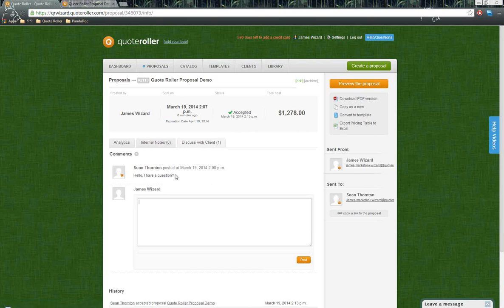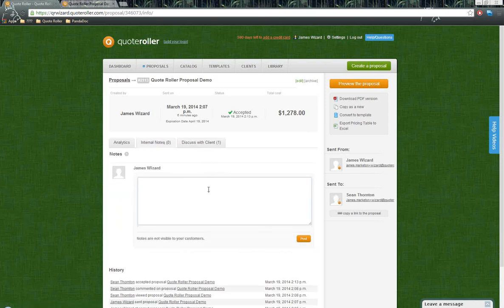So remember that question that we used for the discuss button? Well, if we want to contact the client back, all we have to do is type in this message, click post, and then they will receive an email message about the reply. We have the internal notes option. This is where you can put in internal notes about this individual client or individual proposal that would only be seen by you as the account owner or by your team members.